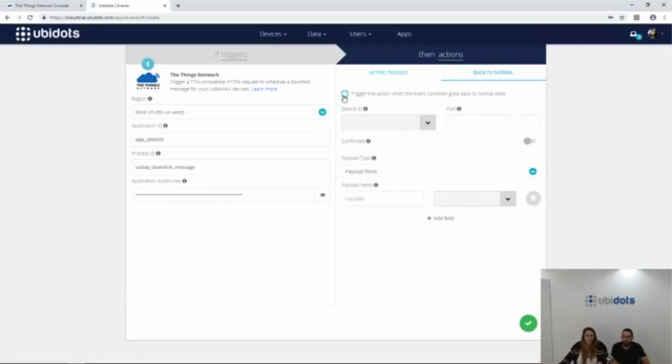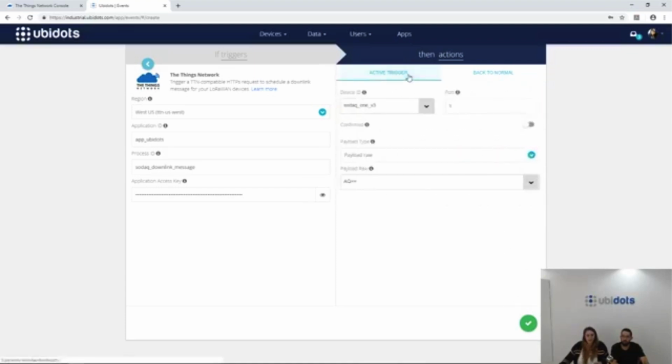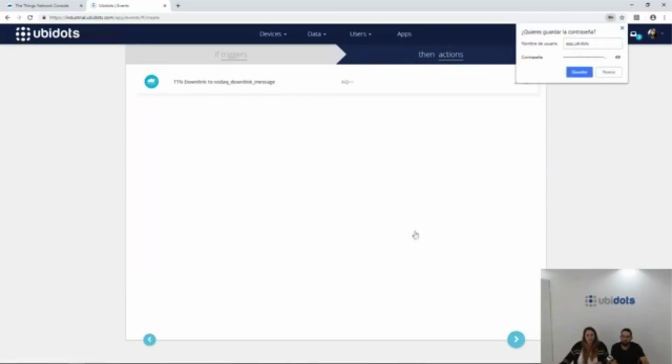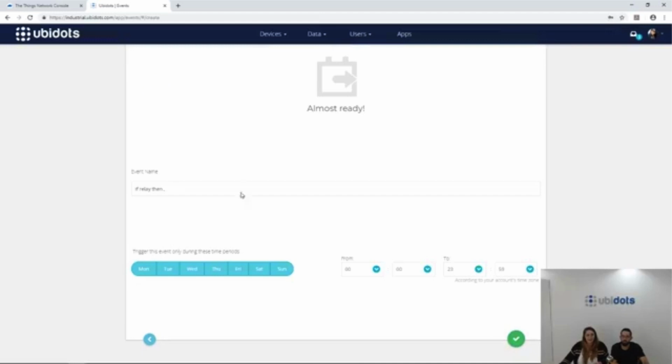So here I can do the same. Trigger this action when the event condition goes back to the normal state. Here I assign my device ID again, the port, and the payload raw, which is the type that I want to use, and I fix the data 0 in base 64, right? Yeah. So now that we have both values, we're going to set our event, and here we have it. We can assign a friendly name to identify our event among many events. TTN Downlink, and here we have it.